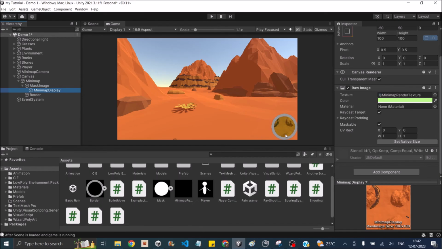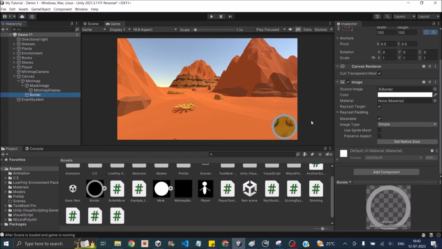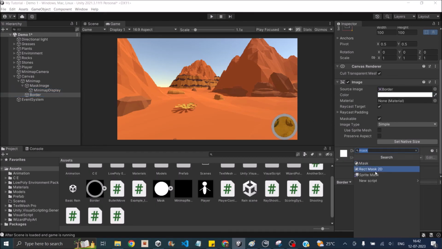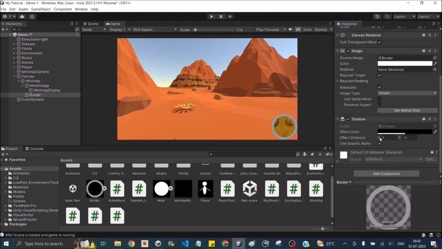Now adjust the size of the camera if you're not able to see the player. Depending on where your player is or how much area you want to show in the map, you can increase or decrease the size of the camera, or increase the size of the mask, depending on your requirement. Under border, you can also add a shadow if you want. Click on add component, search for shadow and adjust the effect distance in X and Y axis, something like this. This will give a 3D shadow effect. Okay, that seems to be good. So now you have a fully functional circular minimap for your game.